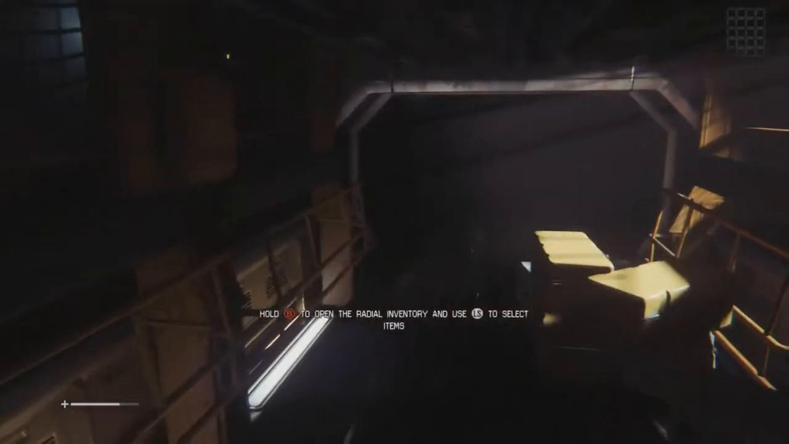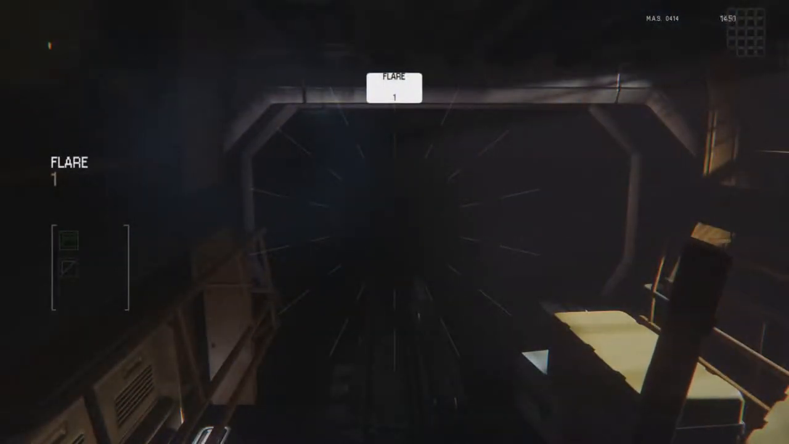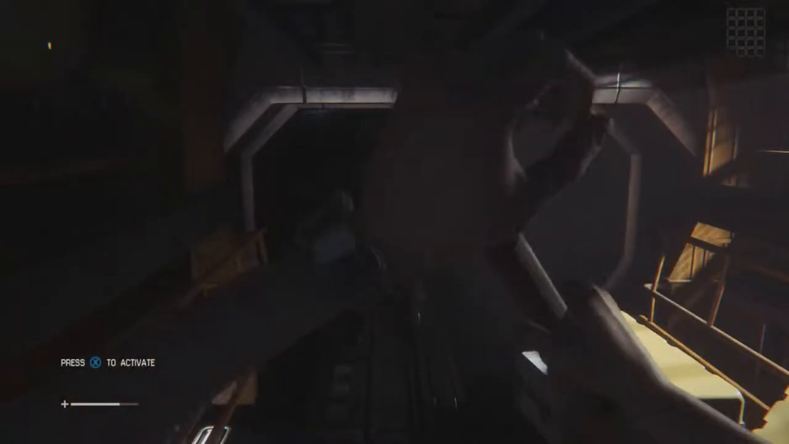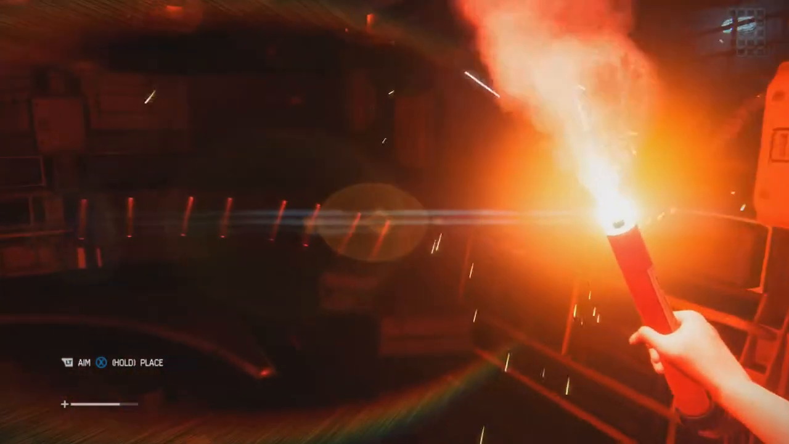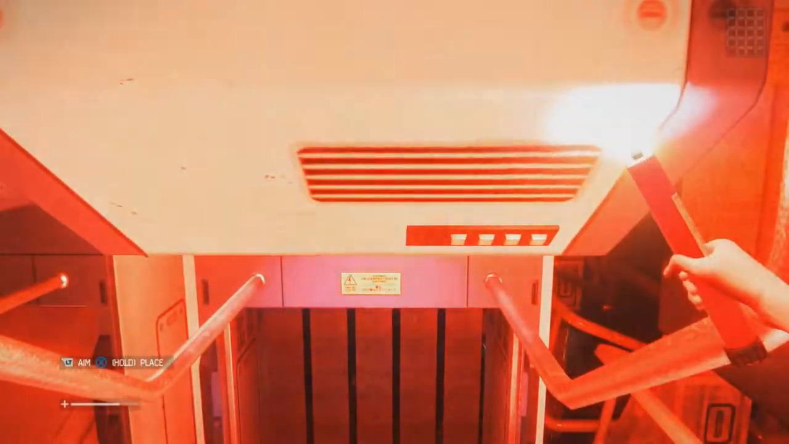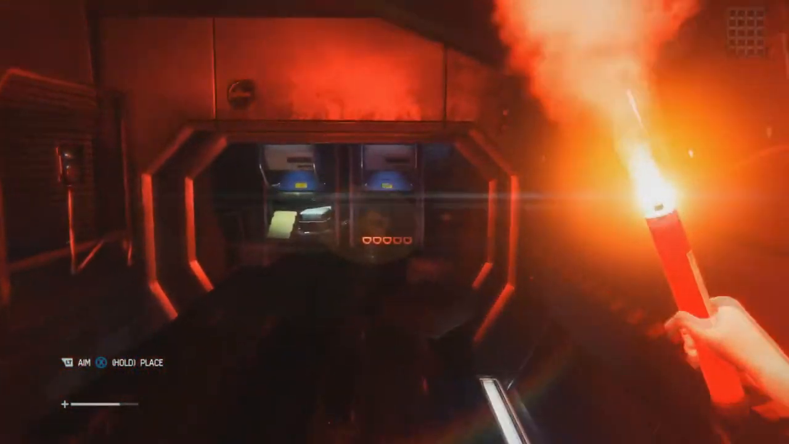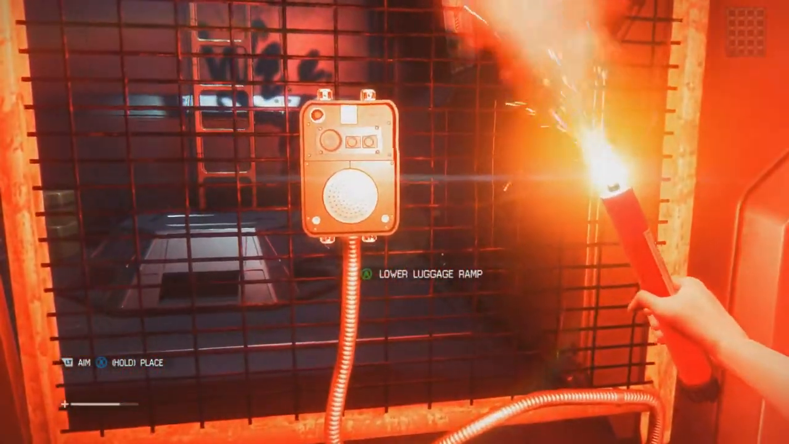Okay. God damn. This'll help. Hold B to open the radio inventory. Okay, that's all we got. That doesn't help anything. Oh, there we go. Down in the baggage handling.